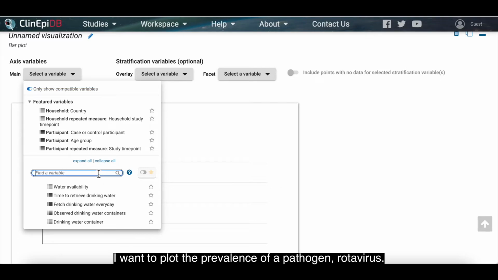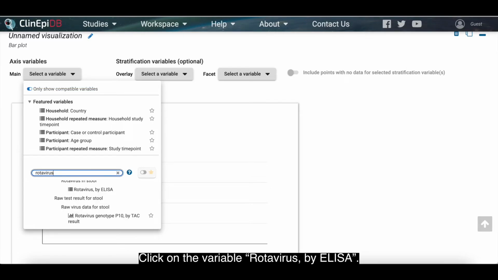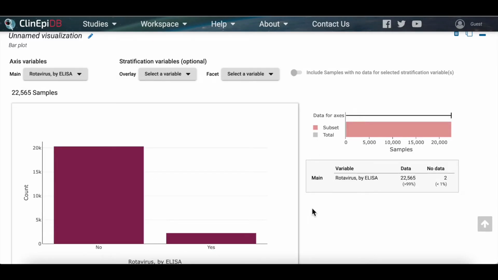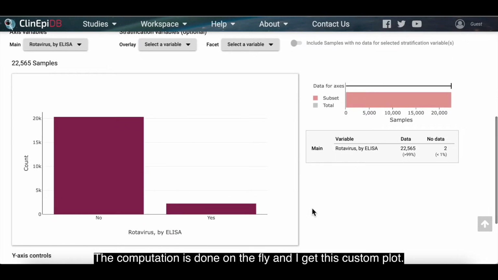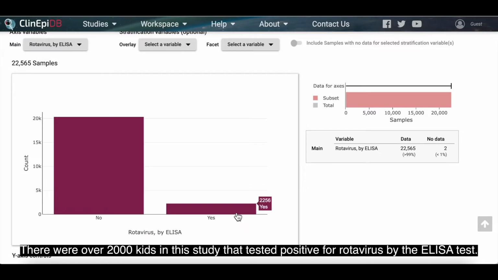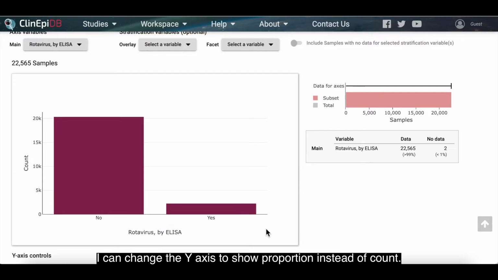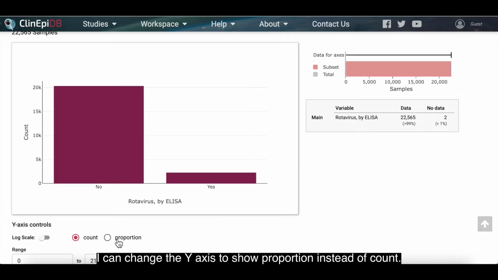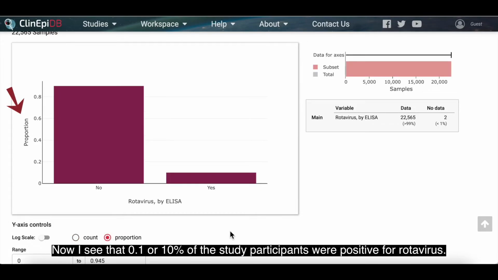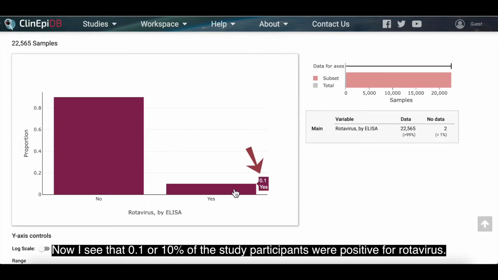I want to plot the prevalence of a pathogen, rotavirus. So click on the variable rotavirus by ELISA. The computation is done on the fly, and I get this custom plot. This shows that there were over 2,000 kids in this study that tested positive for rotavirus by the ELISA test. I can change the y-axis to show proportion instead of count. Now I see that 0.1 or 10% of the study participants were positive for rotavirus.